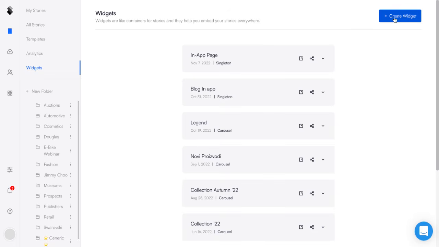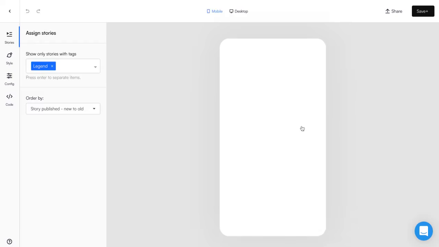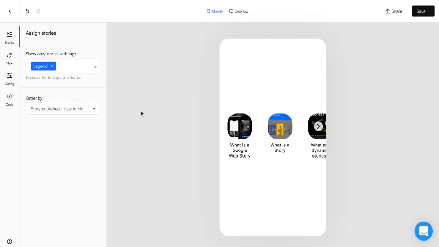Now, instead of creating a new widget, because we have plenty, we will simply go to one of the existing ones and show you all the features each widget creation has. Now, the first thing you need to be sure of is that all of your tags in stories match tags in your widgets. So for example, now we see all stories with the legend tag.